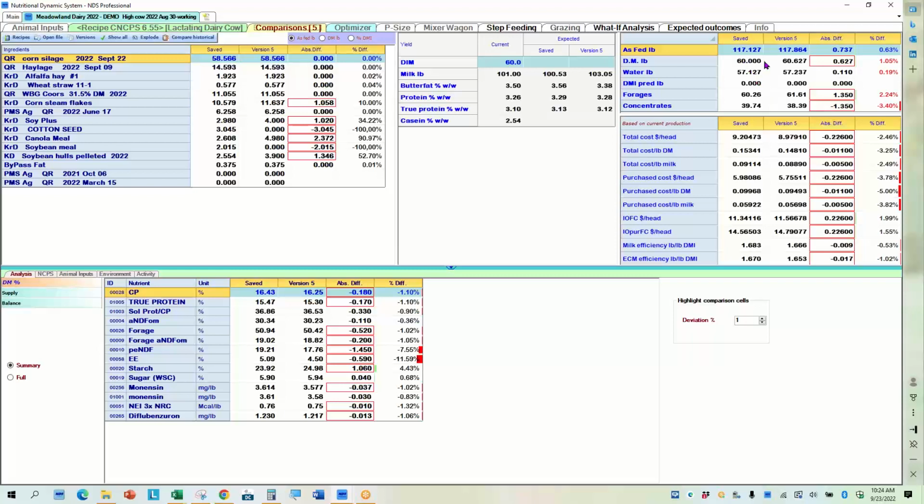So now I can see I'm at 60. I took a little more dry matter pounds here. Here's my cost. I just cut 22 cents out of the diet. If I did my due diligence on the setup, I'm making 22 cents income over feed costs. So I'm cutting cost, and that's reflected right here.